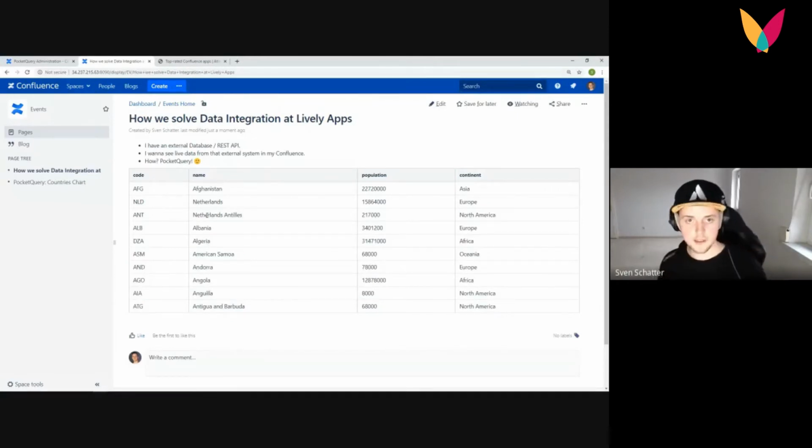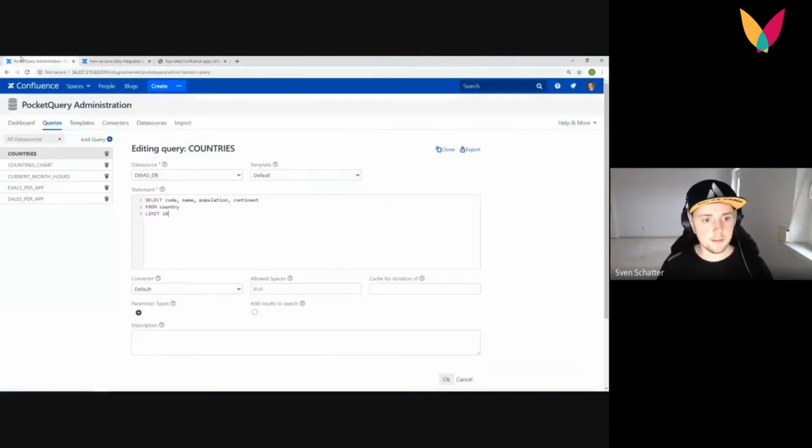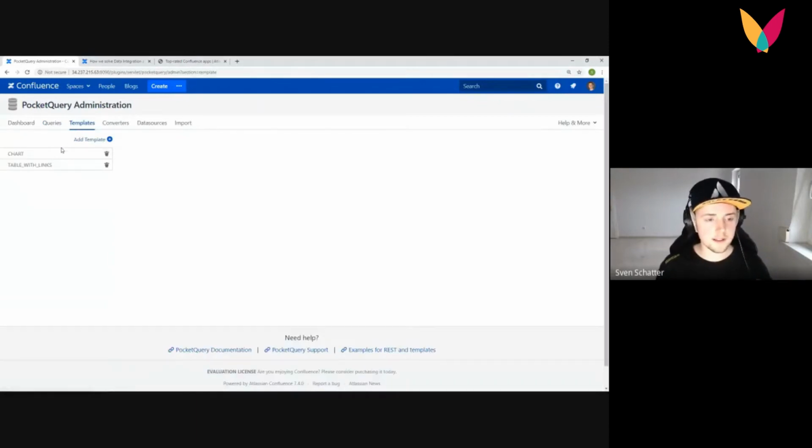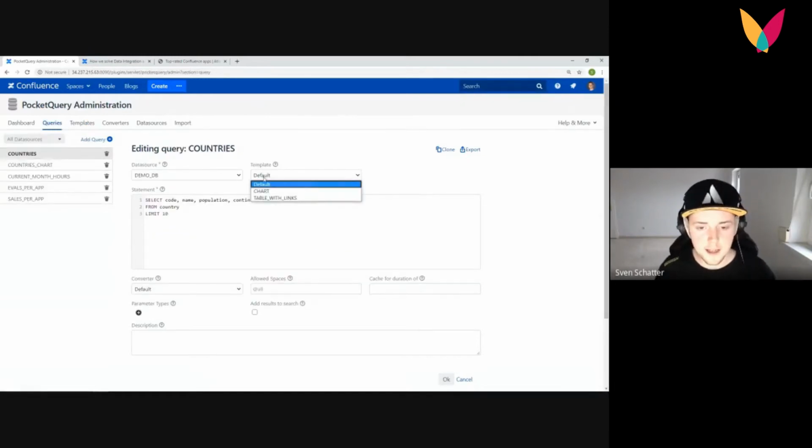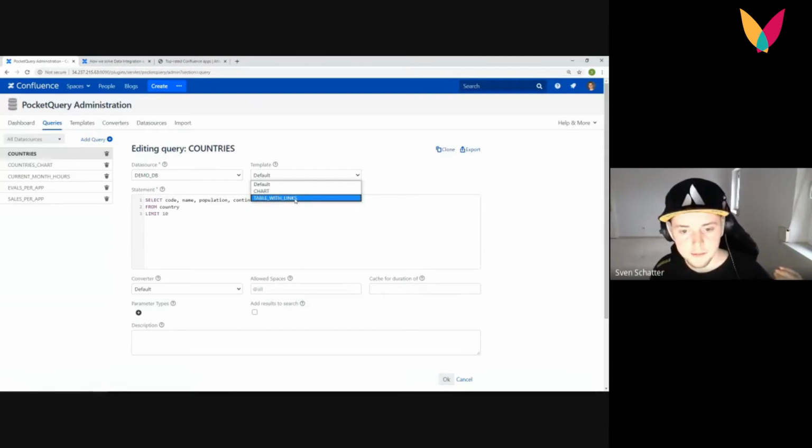But with Pocket Query, you have complete control over how your data can be rendered. In Pocket Query, this is done by so-called templates. If you've worked as a Confluence administrator before, you might have already seen Velocity templates. This is what this looks like. And in my query, I can choose these templates, right? So let's choose the table with links template, for example, and save my query.